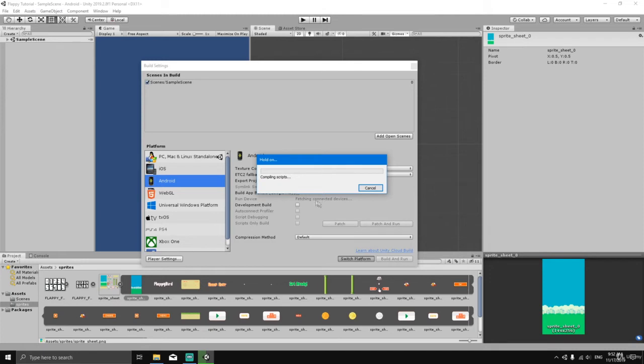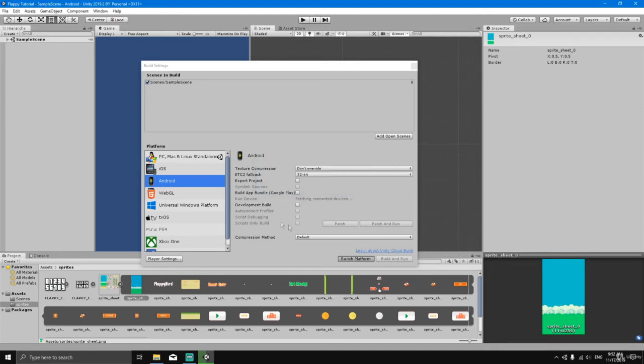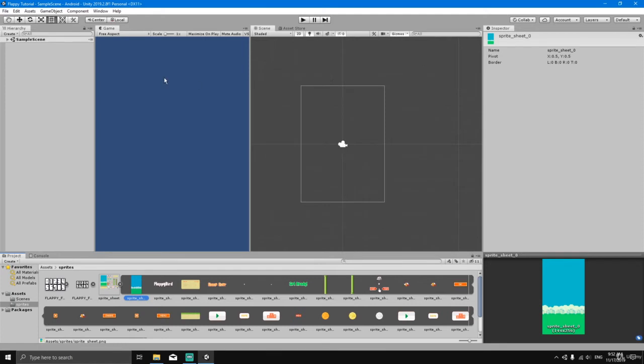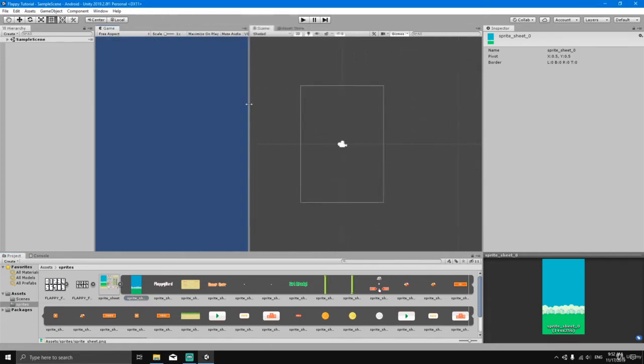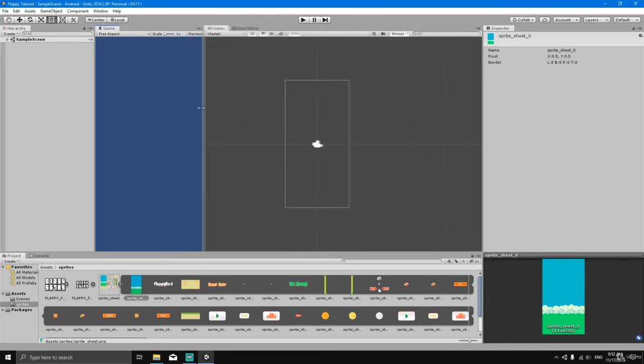Now Unity is going to compile the scripts and make every adjustment it needs to switch to the Android platform. Okay, now we have switched to the Android platform. So now we can close this window, and we can see that here, where it says Game, it says Free Aspect. This means that the aspect ratio is going to scale depending on how big or small we make the game view.